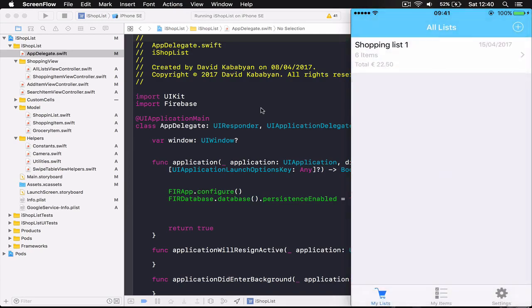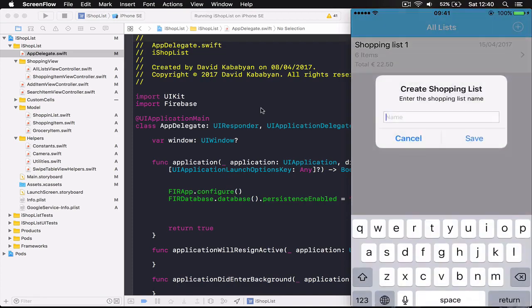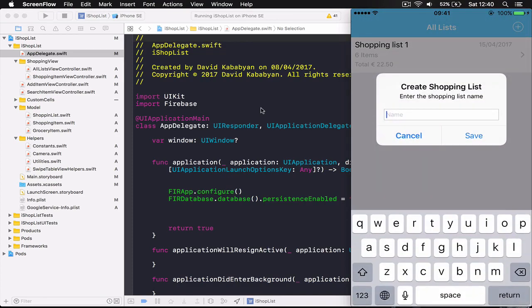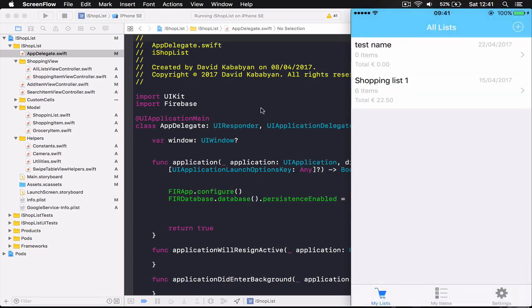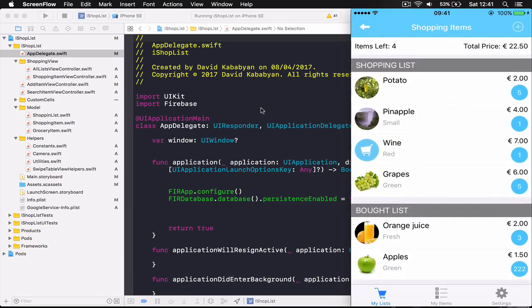Sign in, and once we log in, we can see all our lists here. Every time a user wants to create a shopping list, let's say you want to go shopping, you can just click on the plus icon. It asks you for the name, test name here. Click save, and our test name shopping list appears here. As you can see, we have the total items and total price of our shopping list, and also the date it was created. Let's go to the one I have created previously so I can show you how the interface looks.